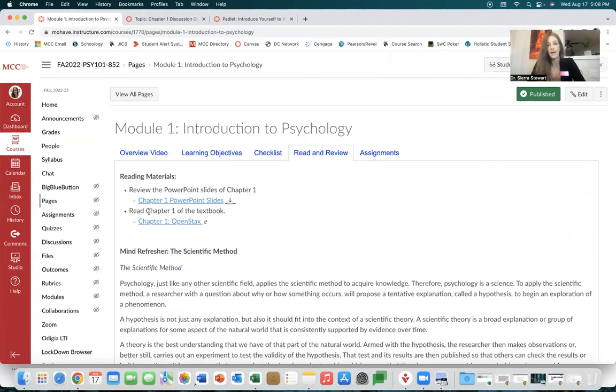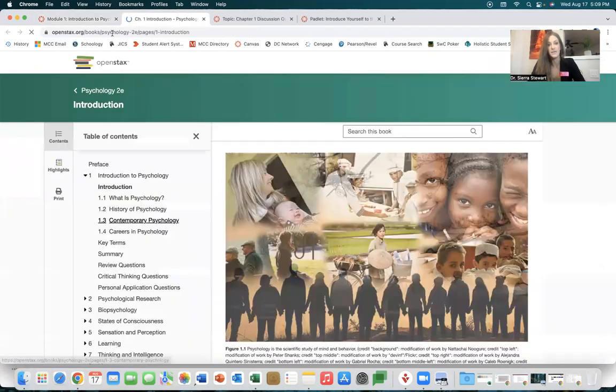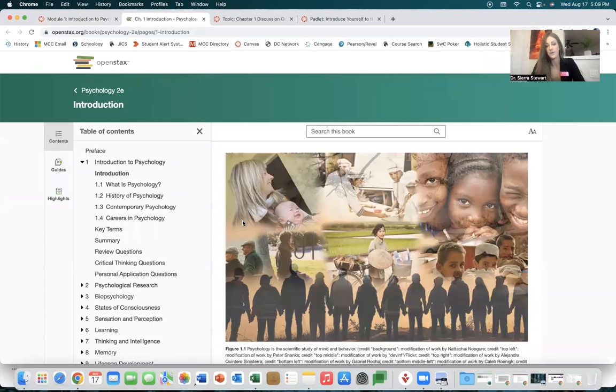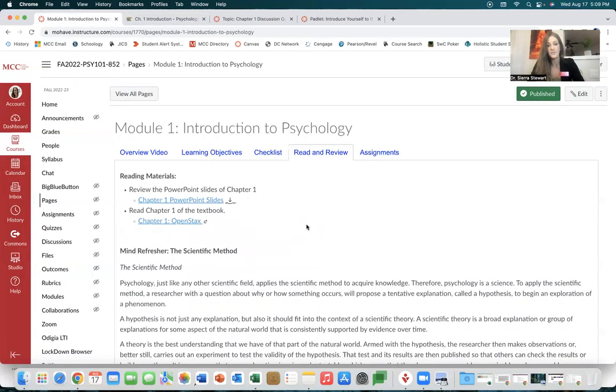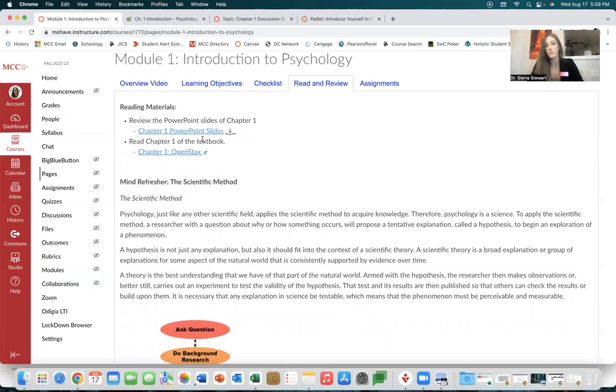All right, and then the second link I have right here is going to be to your OpenStax book. I always try to give all the information to you here, so you can click on this and it'll go directly to the chapter that we're on. So this is chapter 1. It's going to go directly to chapter 1, and then you can read through your book right here. And then after you review the slides or read the chapter, anything else that I want you to look over will be here.